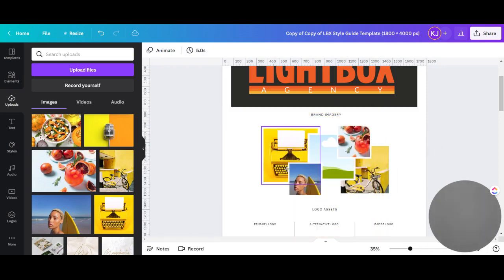For free images, there are some images available here on Canva. You just need to click on elements, or you can make use of free stock photo providers like Freepik or Unsplash as well. You can just find them on Google.